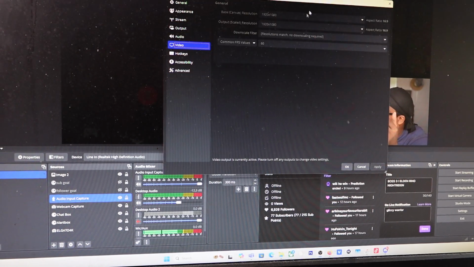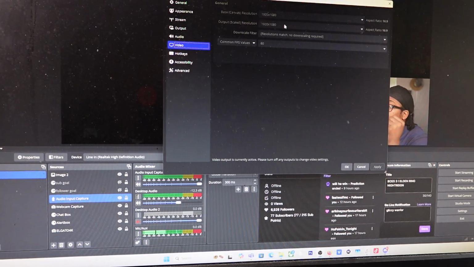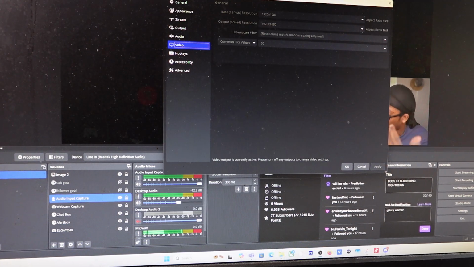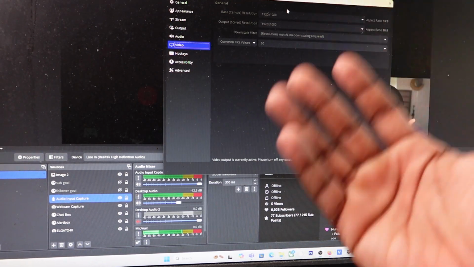But for your video, since I'm going to be doing 1080p, your base and your output need to be the same to match out. And also 60 frames per second. If you're doing 1440p or 2160p, this is where you want to be. So that's basically it on how to set everything up.